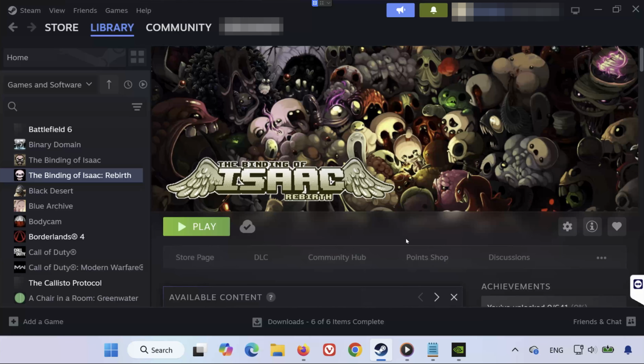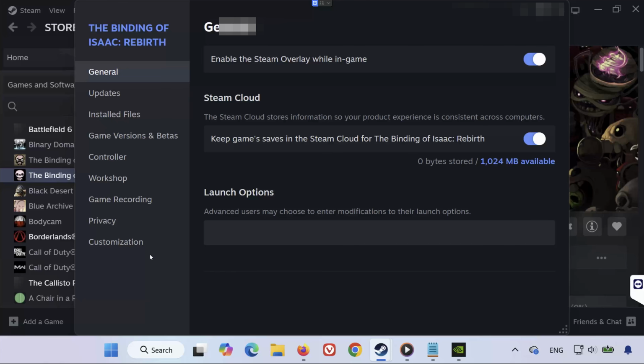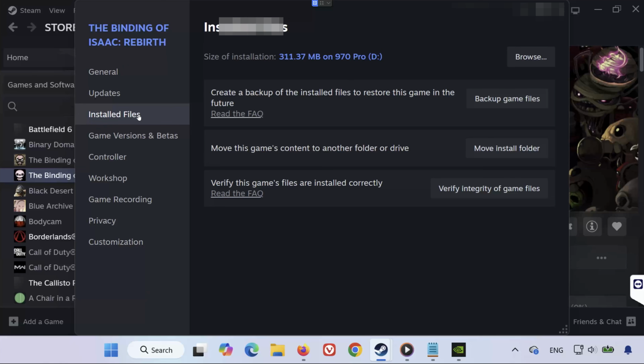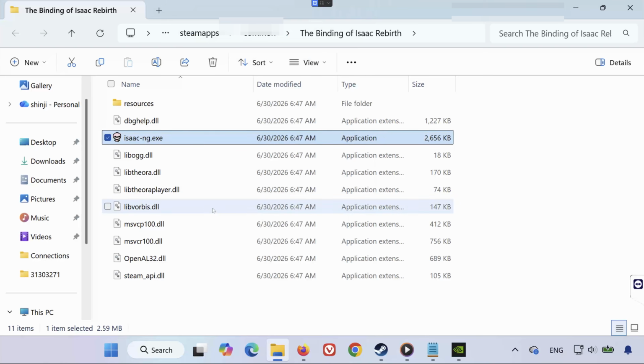If verifying the files didn't do the trick, let's try adjusting the game's compatibility settings. Go back to your Steam library, right-click on the Binding of Isaac Rebirth, and select Properties. Click on the Installed Files tab, and then click Browse to open the game's installation folder. Inside the folder, find isaac-ng.exe, then right-click on it and select Properties.